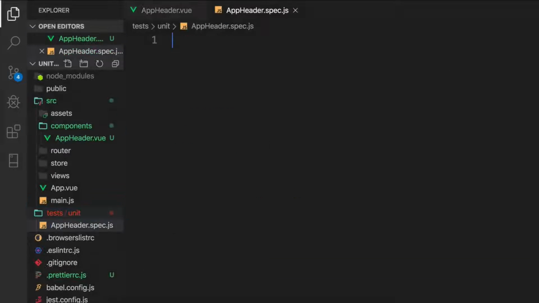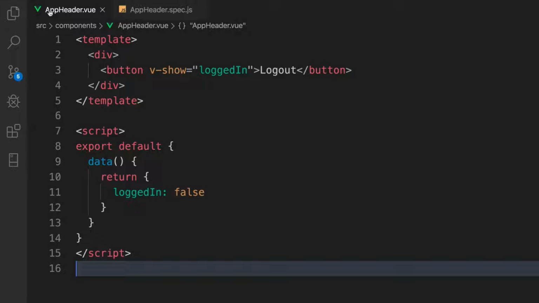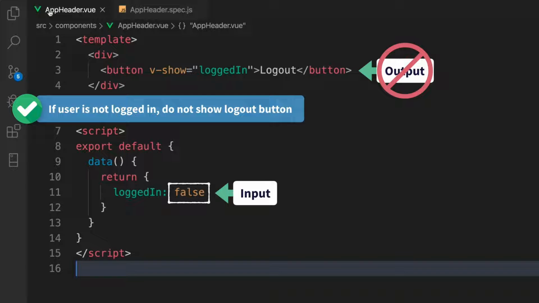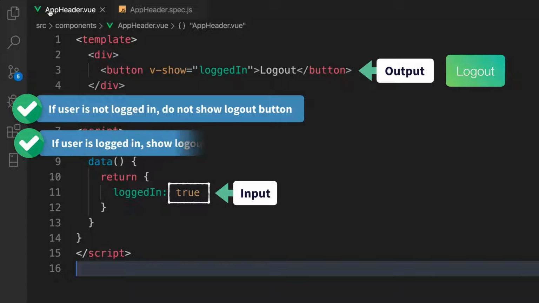So we'll build out our tests soon, but I want to head back into the AppHeader component so we can get an idea of what we should be testing within here. Our input is the loggedIn data, and our output is the logout button. When that data is false, we are not displaying that button. So that's the first test: if the user is not logged in, do not show the logout button. On the other hand, when loggedIn is true, we should be showing the button. So our second test is: if the user is logged in, show the logout button.